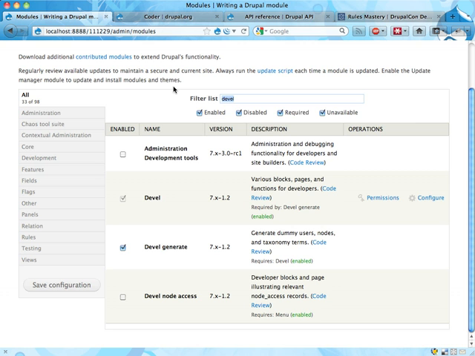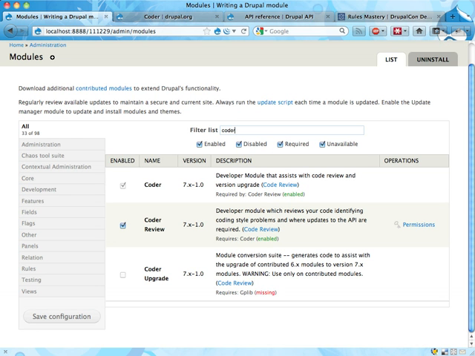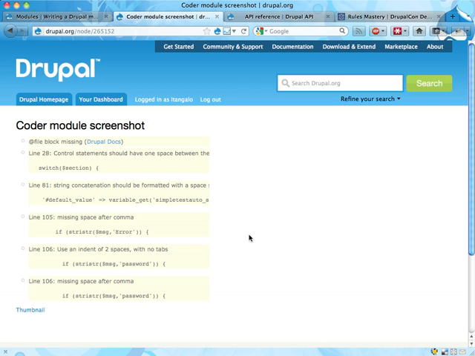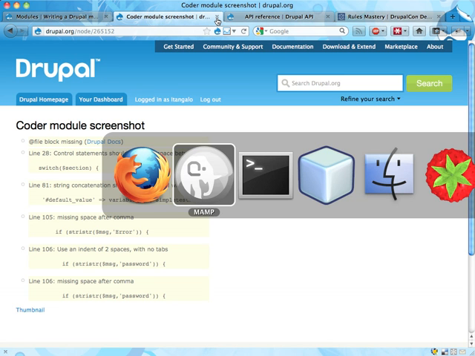Something that you might not have seen before is the Coder module. That will help you review the code that you're writing. Very useful. Coder module is maintained by a lot of people, not least Stella Power, Irish girl. She rocks. Coder module can review your code, mostly finding things like coding standard errors, but some other security errors and things as well, and will show you things like this if you have screwed up somewhere. Okay, that's the Drupal installation.